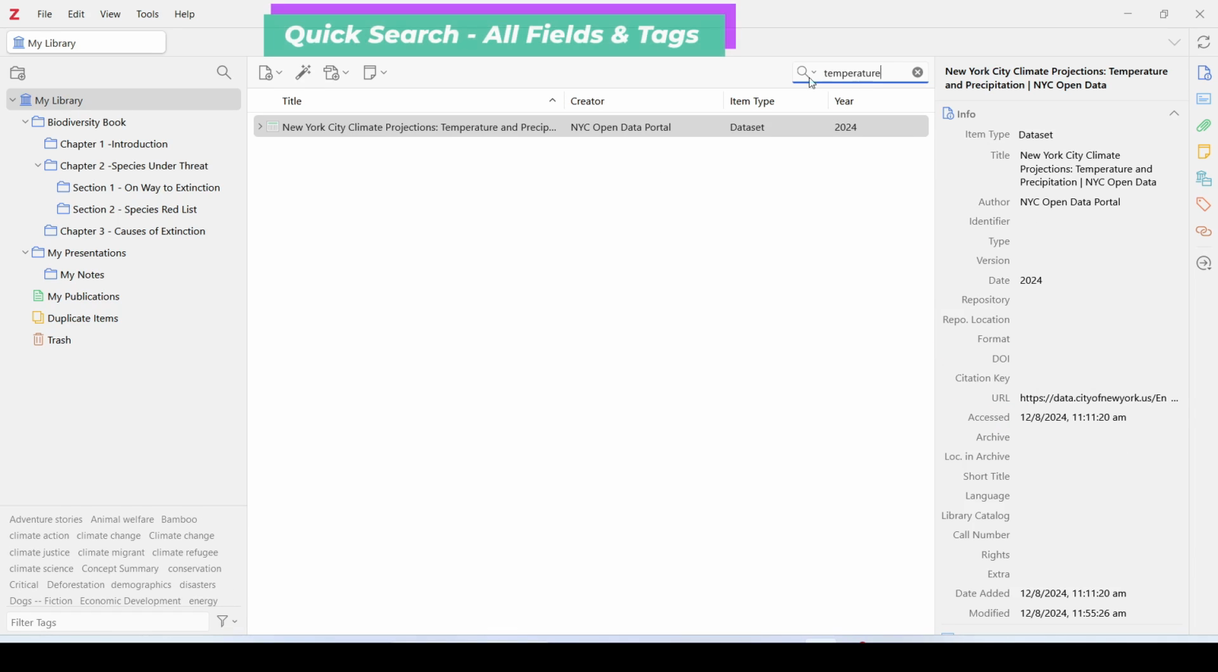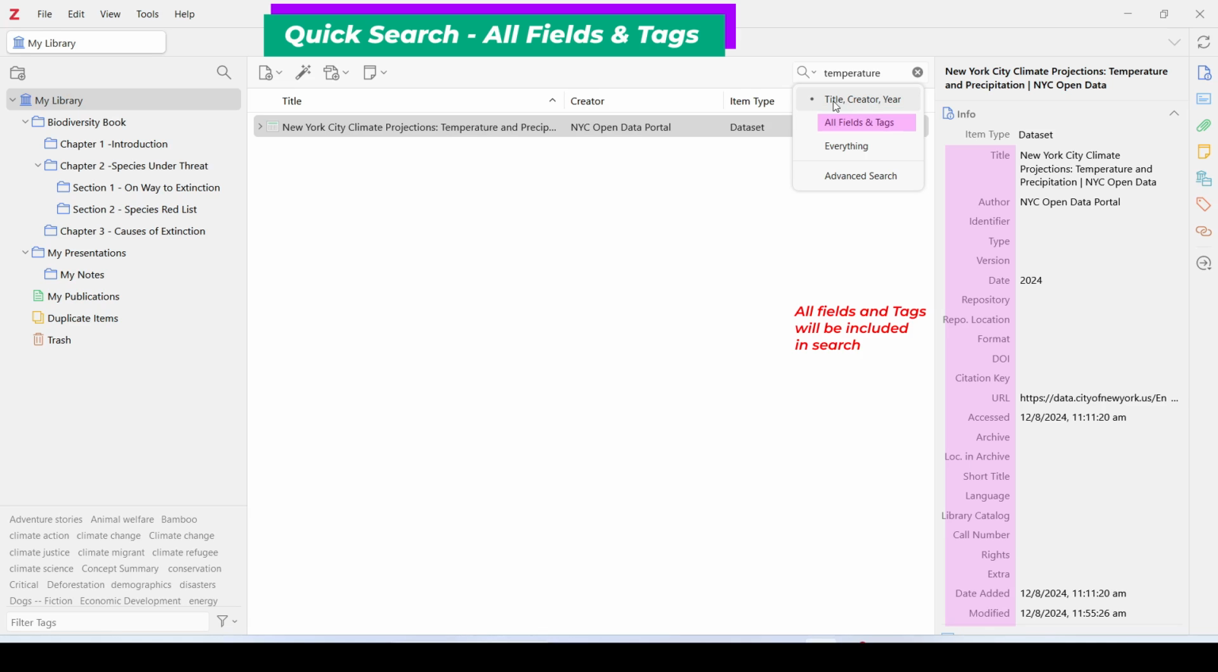Now let's change this to option number 2. It is the same search term, and we are just clicking on option number 2. This option says all fields and tags. So this expands the scope of the search by not limiting it to just 3 fields, but including all fields and also any tags that you might have associated with any particular item. It also goes inside notes and tries to see if this search term is inside any notes attached to any particular item.